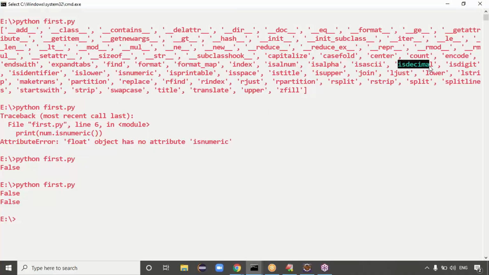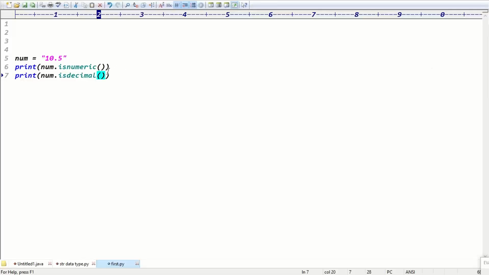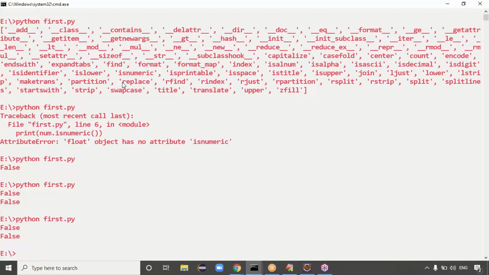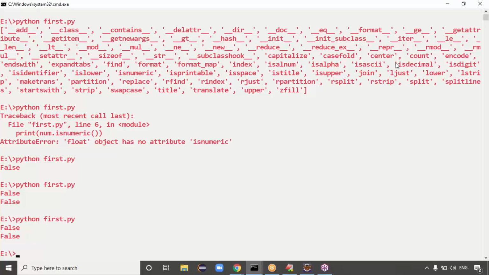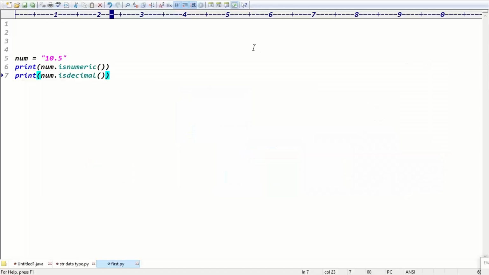Is decimal spelling correct? This is decimal only, right? Guys, decimal means what? Decimal means point, right? Correct only, sir, 10 point. Then why is decimal written true? False only. Is decimal? Yes, is decimal only, right? Is decimal means it has written true, right? Is numeric means written false. No? It's fine. First one is correct only.